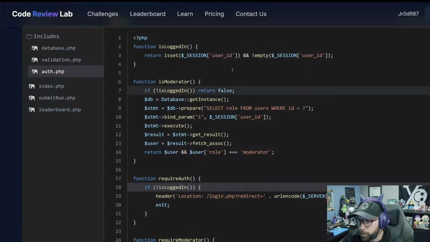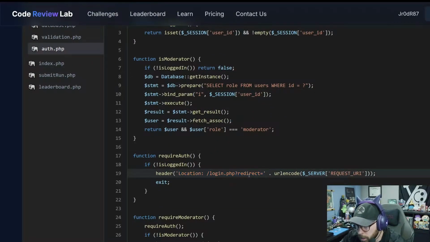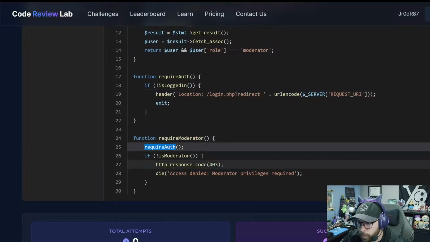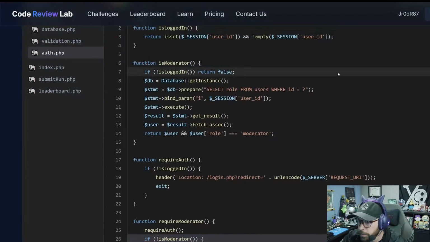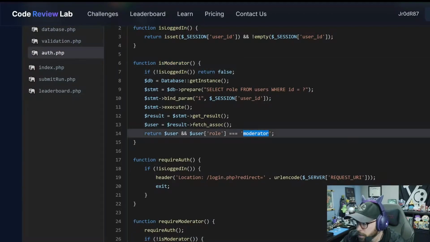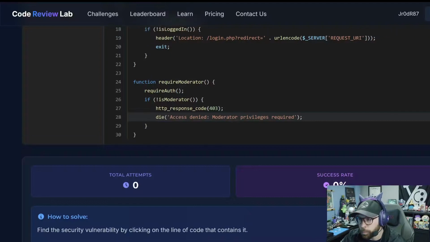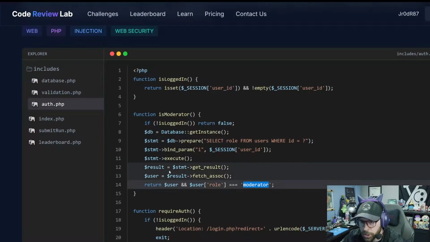So leading up to this function here again, just to make sure we are logged in. But if we're not, we're going to be redirected to the login.php page. And then require moderators. So require auth, which was the function we just looked at, if not a moderator. So I believe that would be if this turned out to not equal moderator, then you get a 403, a forbidden, and you have to be a moderator in order to perform this. So that's that function check.